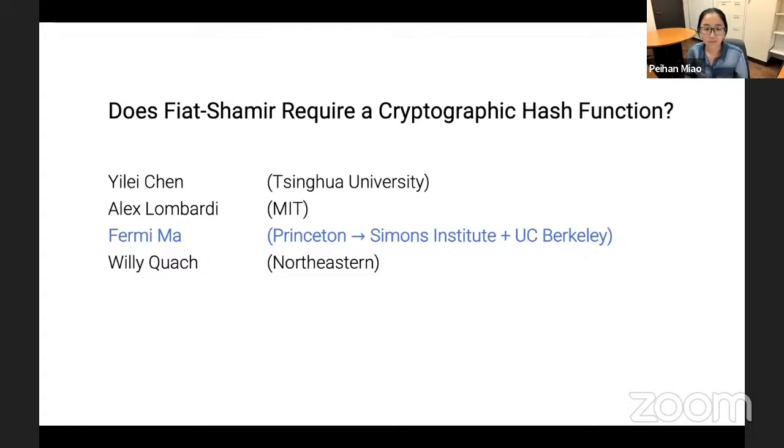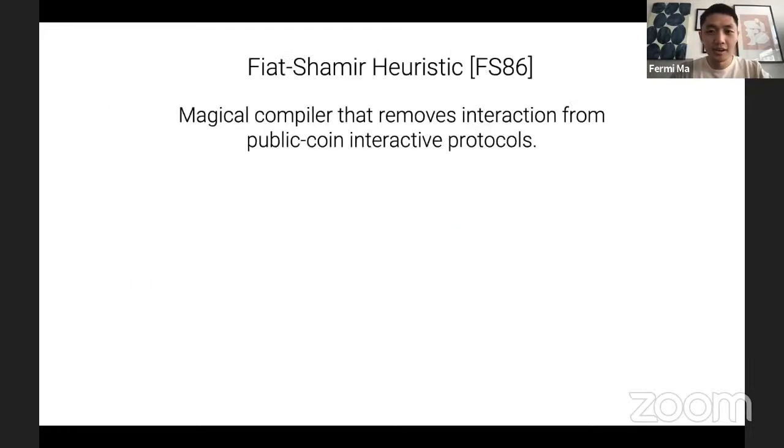All right, so this talk is, Does Fiat-Shamir Require a Cryptographic Hash Function? This is joint work with Yilei Chen, Alex Lombardi, and Willy Quach. Alex and Willy are actually my roommates for the summer, so they're right next to me on hand to also help answer questions. All right, so this talk is about the Fiat-Shamir heuristic, which in a nutshell is a magical compiler that somehow removes interaction from public coin interactive protocols.